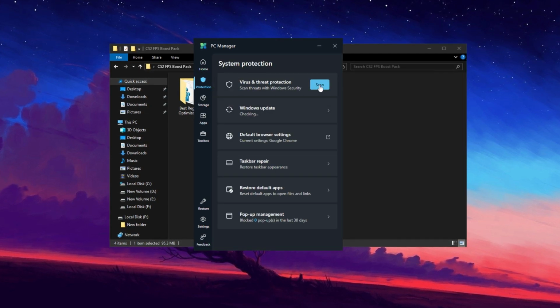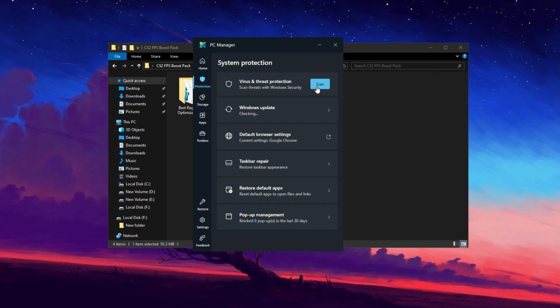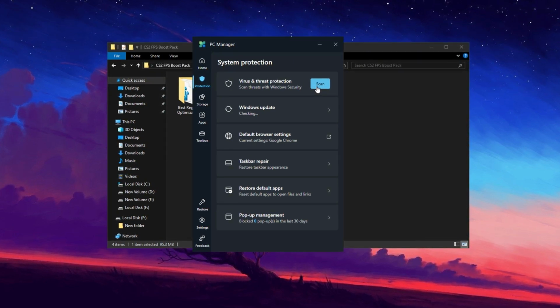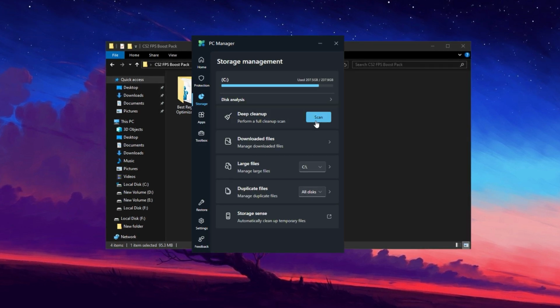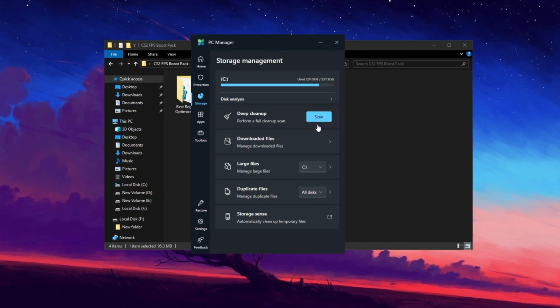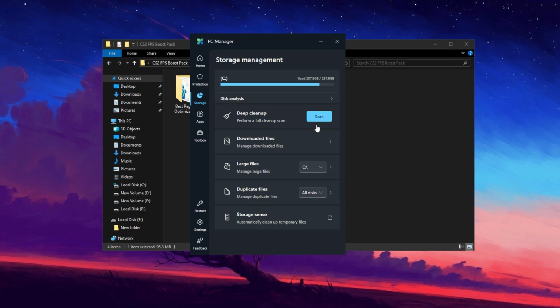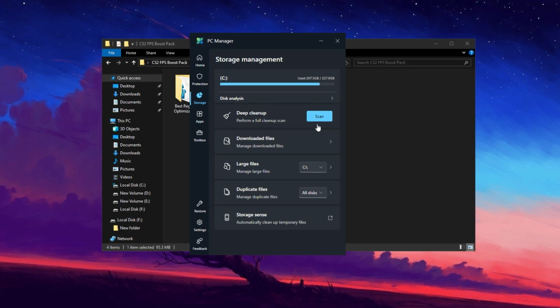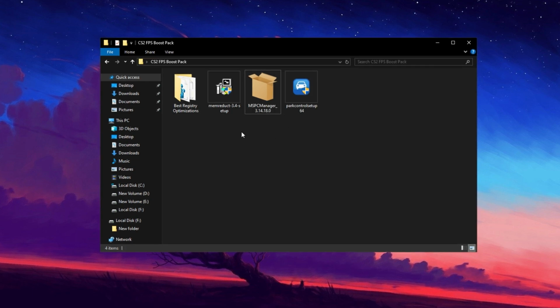Next, move to the Protection section. Run a quick scan to detect and remove any viruses or threats, ensuring your system stays secure. Then head over to the storage section. Click on the scan button to perform a deep scan of your hard drive. This will identify and remove unnecessary files, freeing up valuable storage space. Once you've completed these steps, simply close PC Manager. Your system will now be running in an optimized state.